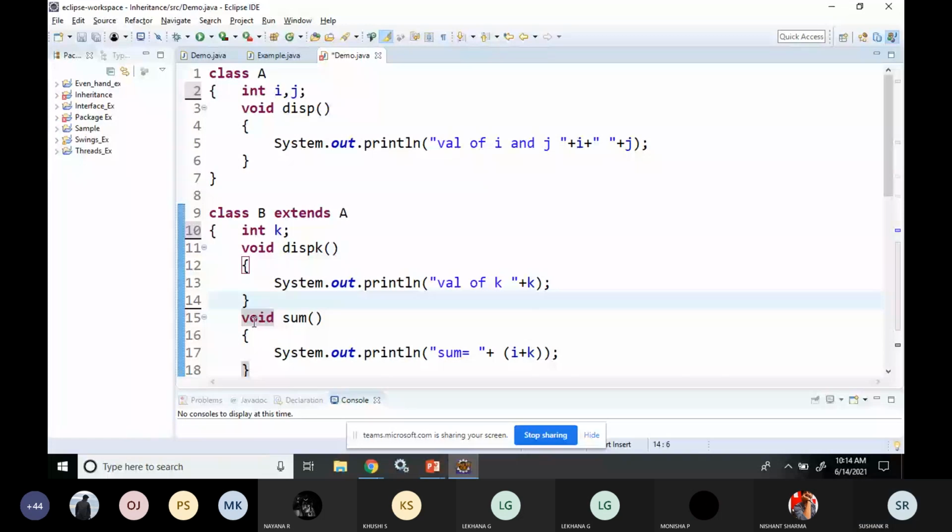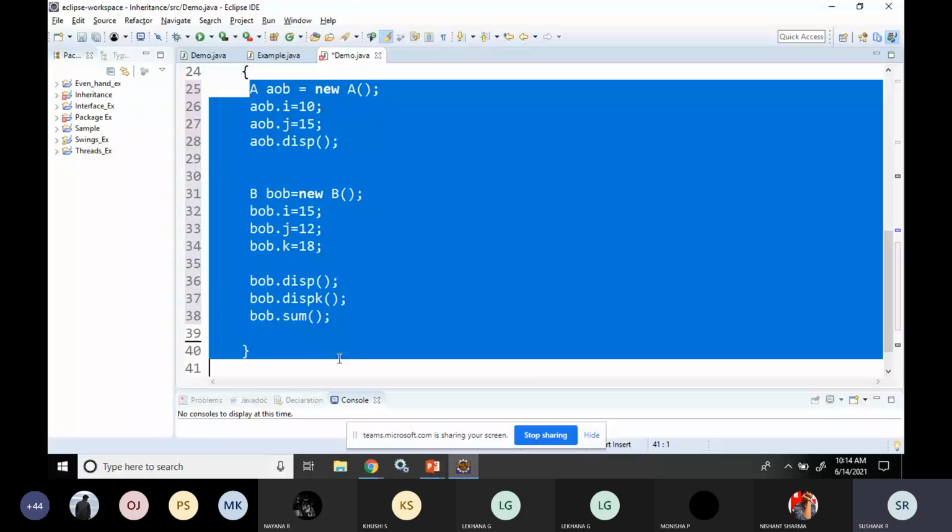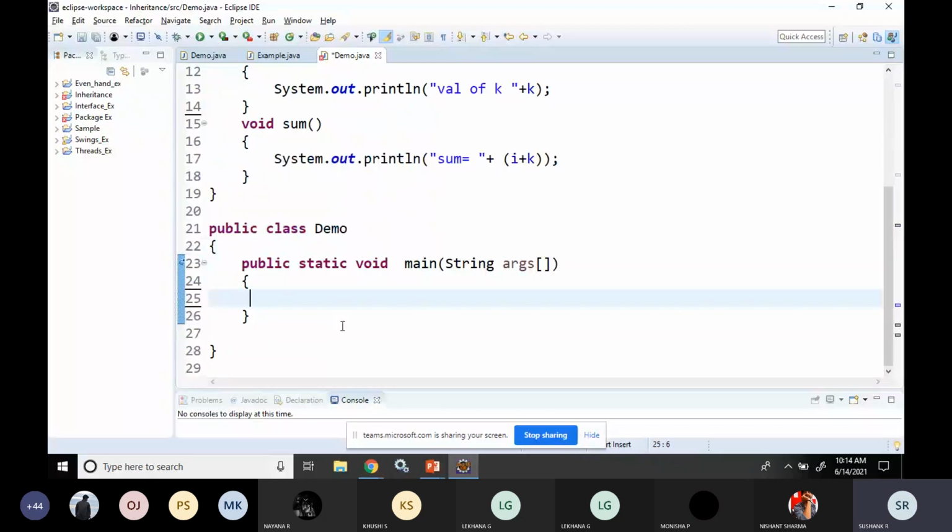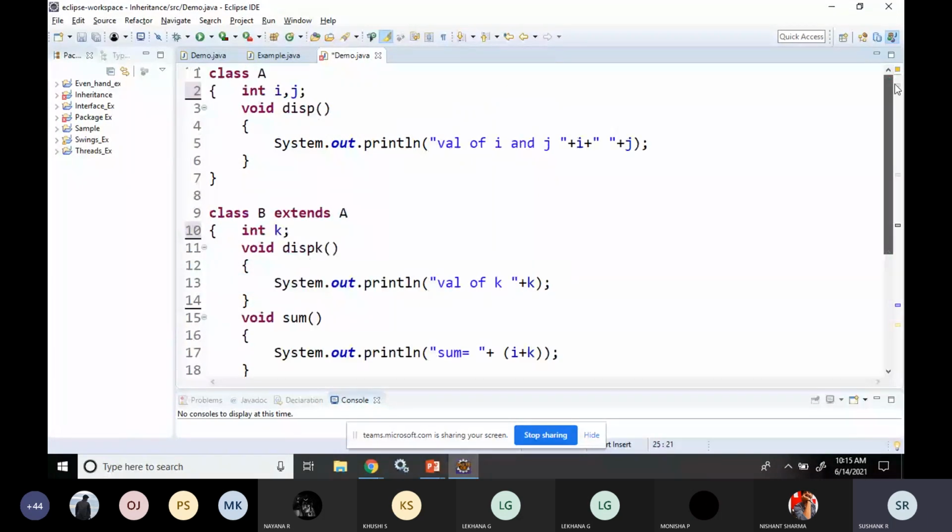So now this part will change. What I will do is create objects of the two classes. I'll create an object of class A called AOB is equal to new A. Instead of assigning the values there, I will assign the values here only. For example, I'll give i as 10, j as 15, and the value of k as 20.